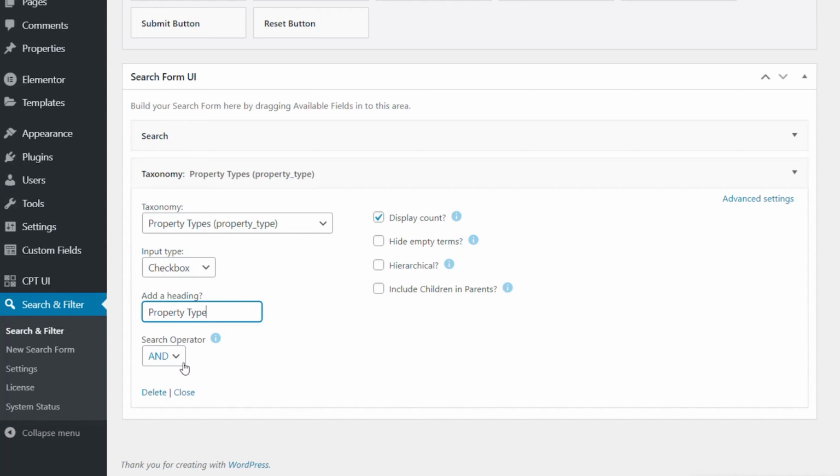Up to you how you want to build this up. I'm going to leave this set to "and" for now. You can choose to display count, so that'll just show you how many properties are inside any of these property types. You can hide empty terms to keep your filters a little bit lighter if you have taxonomies that don't have any results in whatsoever. If you're using hierarchical, so you've got parent and child, then you can set that to hierarchical, and you can say include children in parents. So you can configure this the way that you want.